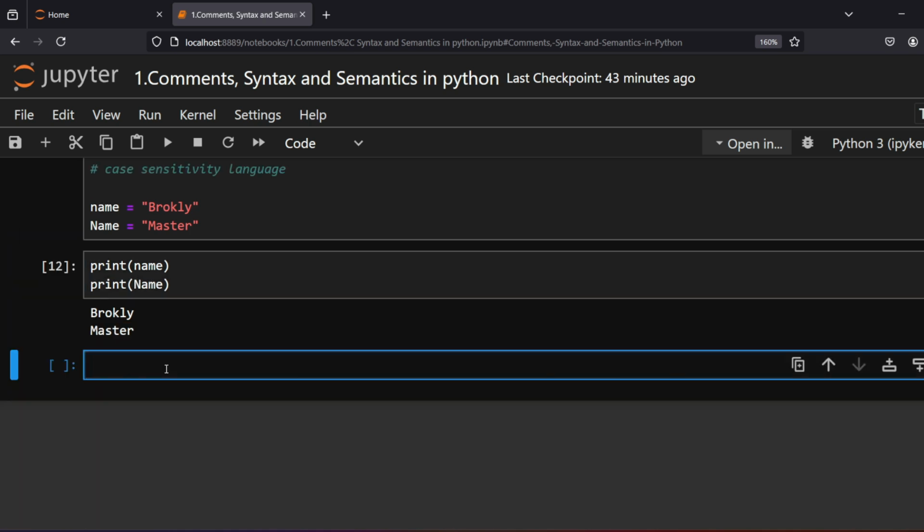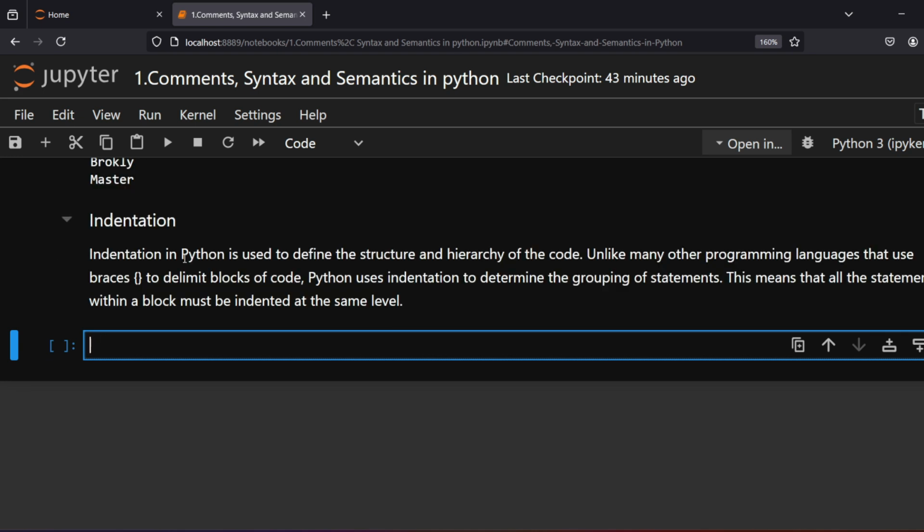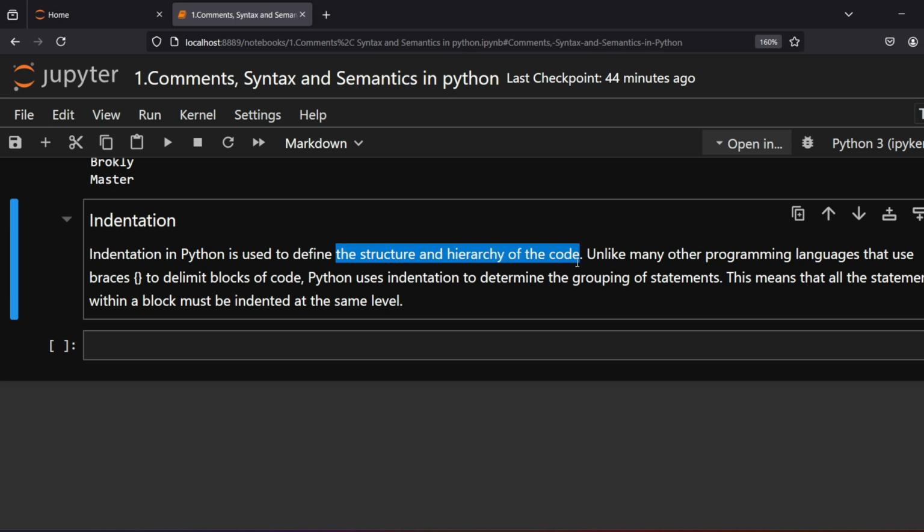Now let's talk about indentation in the Python programming language. What do you mean by indentation? Indentation is used to define the structure and hierarchy of the code. If you have knowledge of other programming languages, you know that a block of code is mainly declared using curly brackets. But in Python, we use just white space instead of curly brackets. So let's take an example for understanding it.